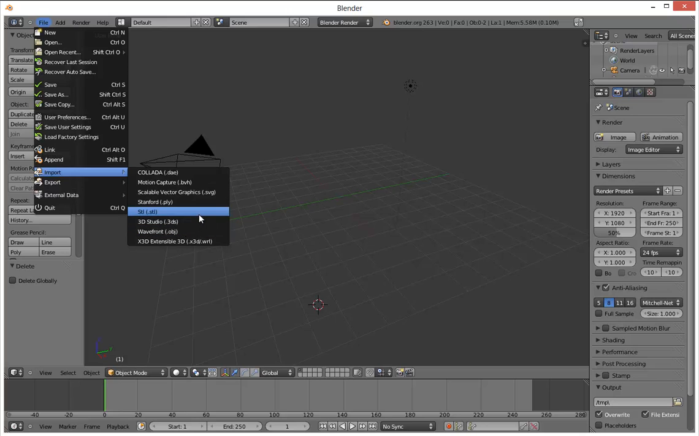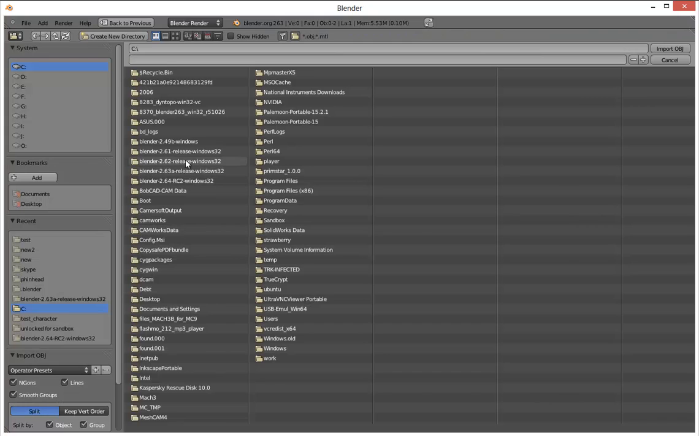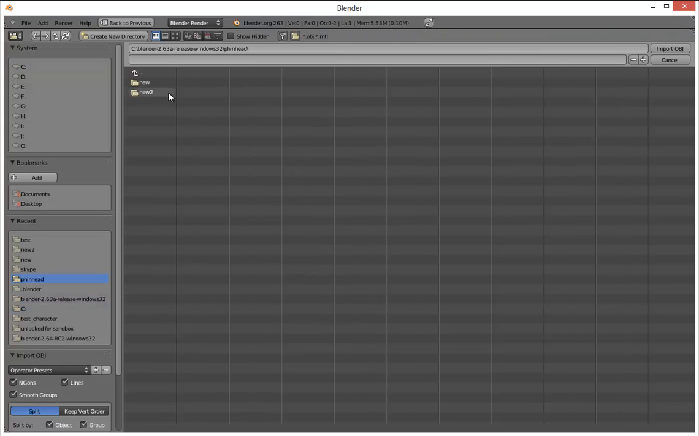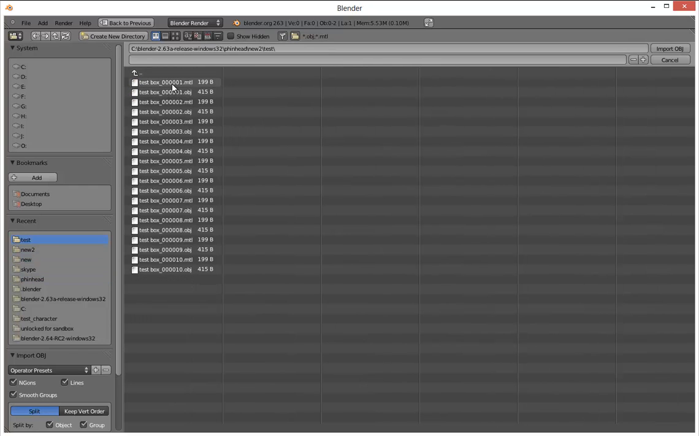What do you call it? STL file later, I believe it's or Collada. Sorry, not STL. Collada. Working with too many different formats, guys. Okay, so import Wavefront. We're gonna go to our folder. Sorry, test. Okay, now you can see it made 10 objects, right?